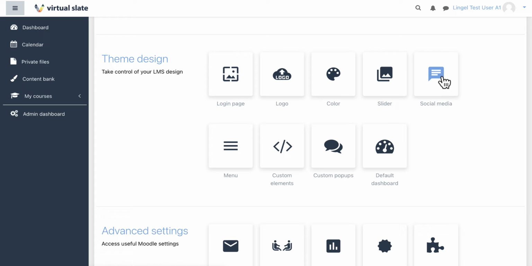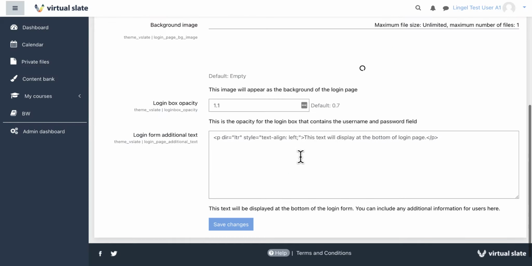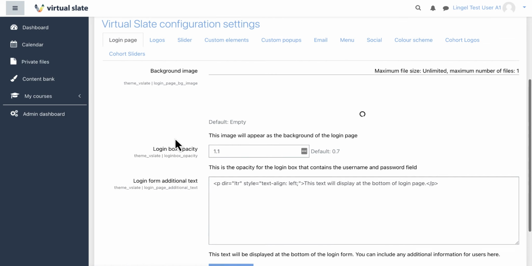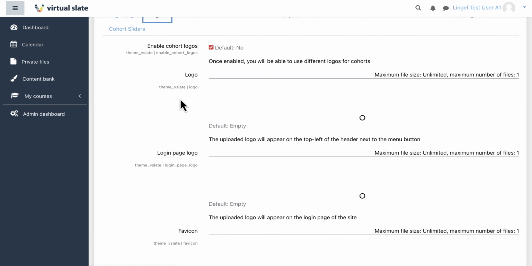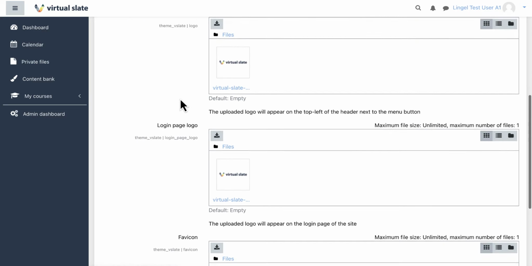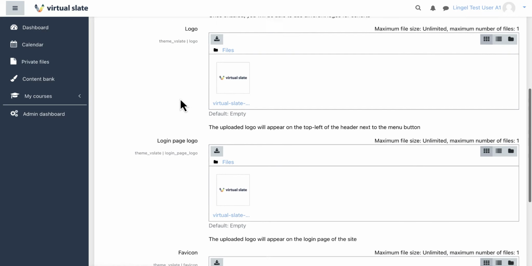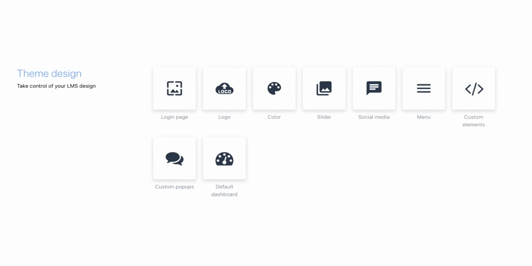They can also manage the social media and links located in the footer of the site, and set up additional menu options and icons that can also be specific to a user's cohort. Furthermore, cohort logos and sliders can also be added to add custom branding specific to each cohort. The default dashboard page can also be edited for all users across the site in this section.